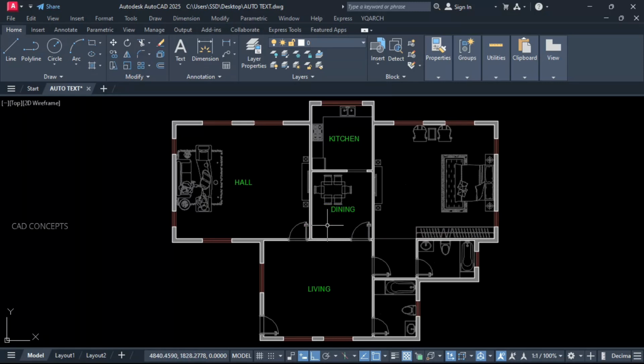Press D for dining and click here, press B for bedroom, and here T for toilet, and the same as it is, T for toilet. See what happened exactly. We did not input anything. We just provided the first letter only and we have placed our entire text perfectly. This way you can save a lot of time.